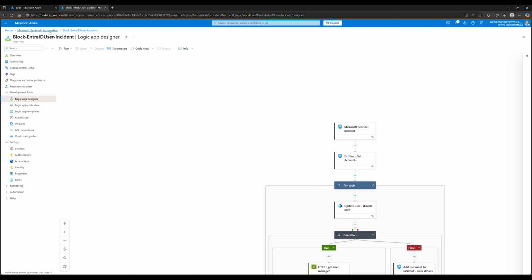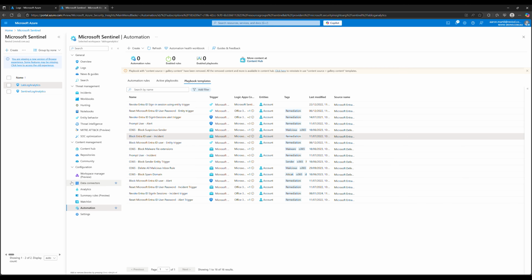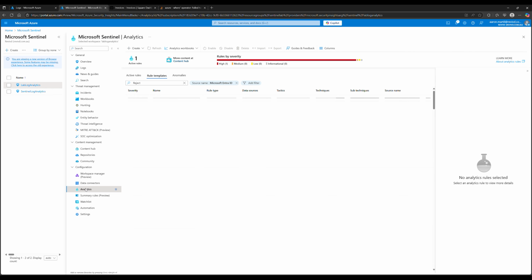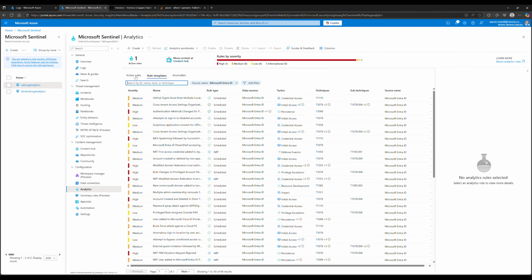So to do that, you'll need to jump back into the Microsoft Sentinel dashboard, and then you want to go into Analytics. And you will have a list of rule templates here. This will be based on the content that we deployed earlier on our content hub.